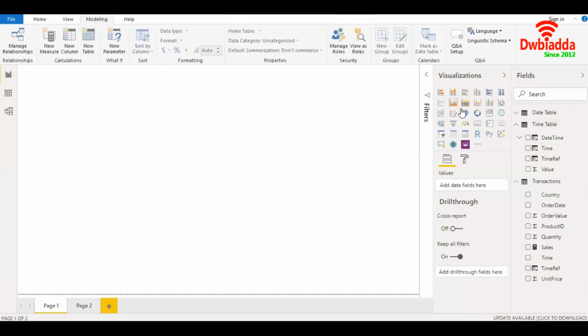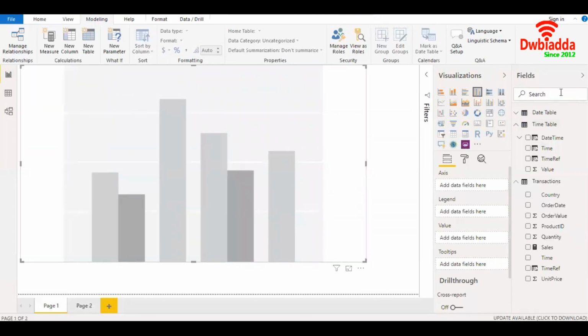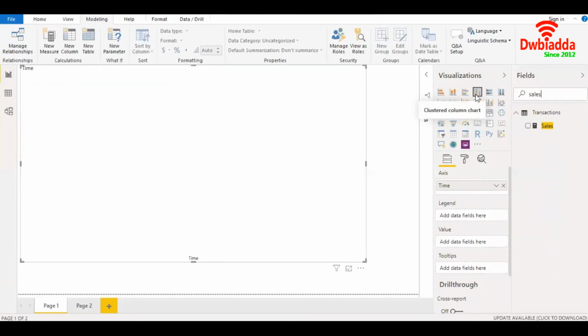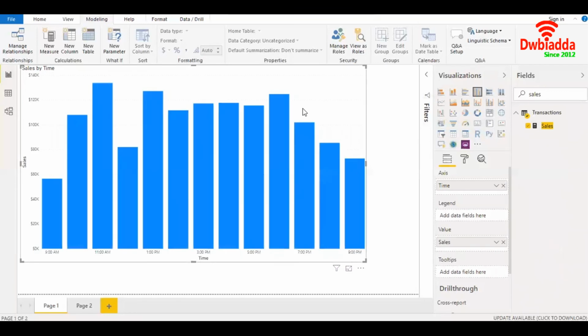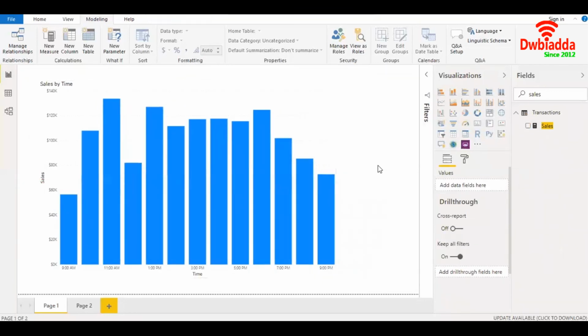So for that, let's click on this visual bar chart. Let's pull out time. Make sure you pull out time from the timetable. And let's pull out sales. So this is how our sales have been trending across different hours of the day.